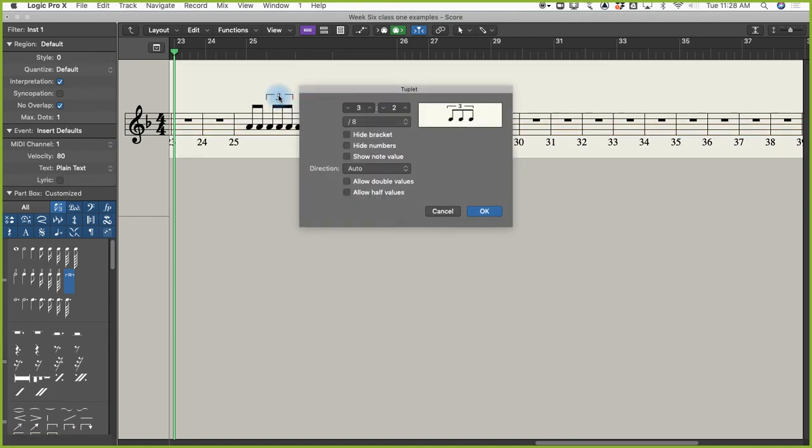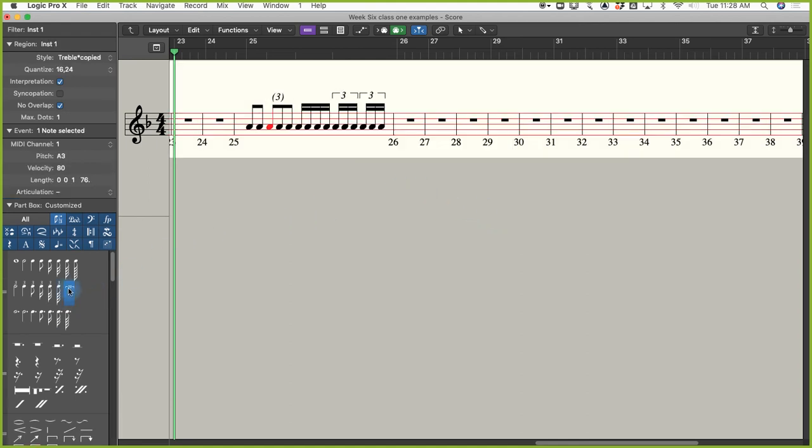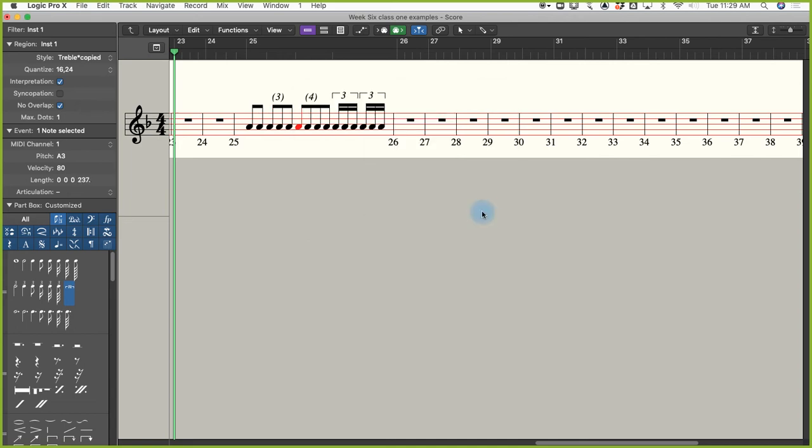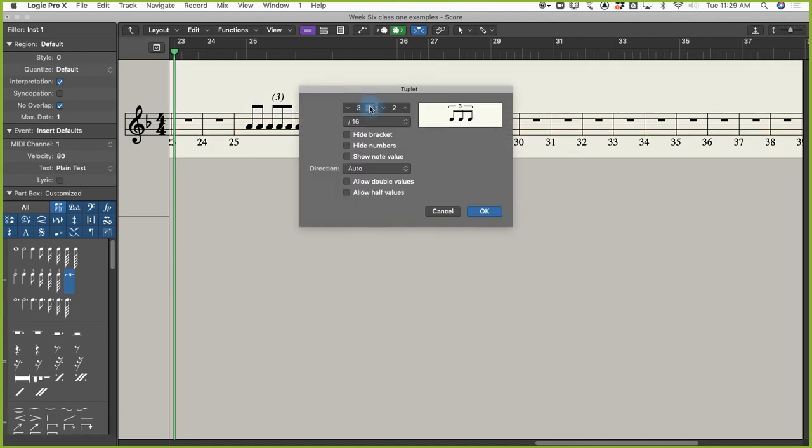I'm going to double-click this tuplet and hide the bracket, hide the numbers. I'm going to put a new tuplet on this note, and I'm going to say, give me 4 notes, and this is going to seem funny. In the place of 2 8th notes, hide the bracket, hide the numbers. So they look like 8th notes because I said give me 4 in the space of 2 8ths. And I'm going to select this one and say give me 6 notes in the space of, you guessed it, 2 8th notes.